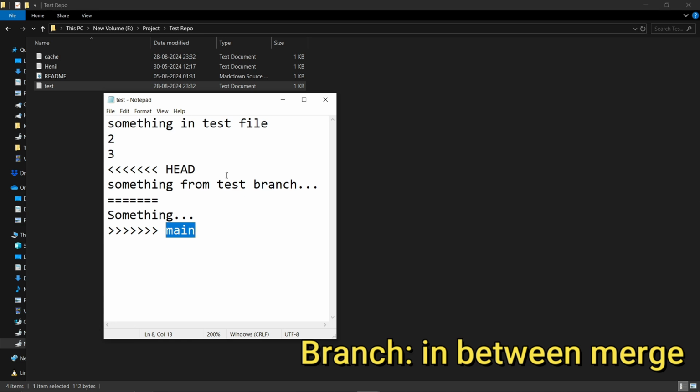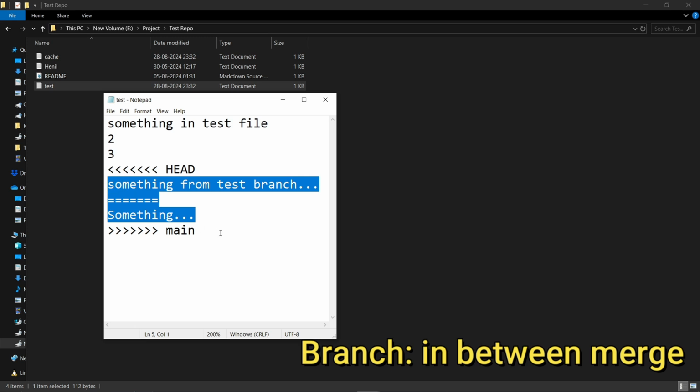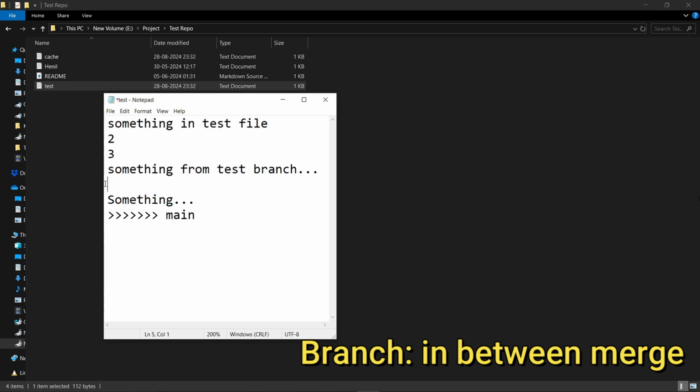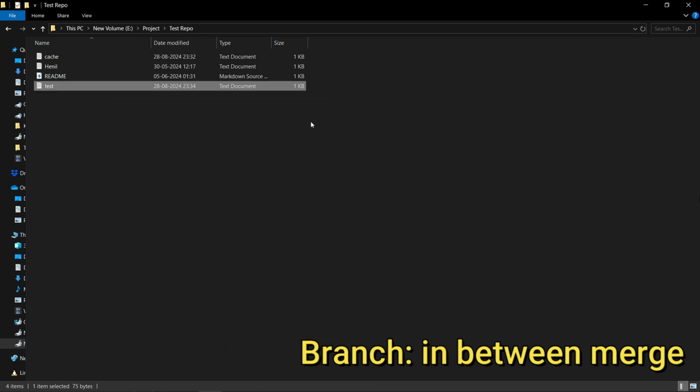Now there are several things that we can do: accept incoming changes, accept current changes, accept both changes, or the last one, reject both changes. Let's say we want to accept both changes, then we have to manually remove the long sequences of greater-than, less-than, and equals signs that were added by Git. And after that we are good to go with the merge.